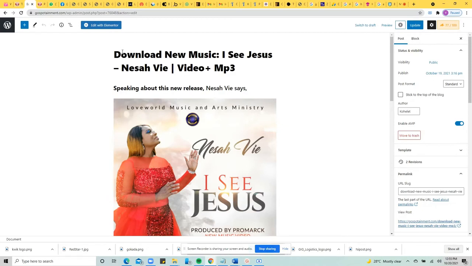So from the top here, it says download new music. First of all, I always want to remove the new, because after the day that the song dropped, it's no more new music. So there's no need to have that there. You can leave the download music. It's a call to action, so it's also good for SEO, but remove the new. You don't need it.